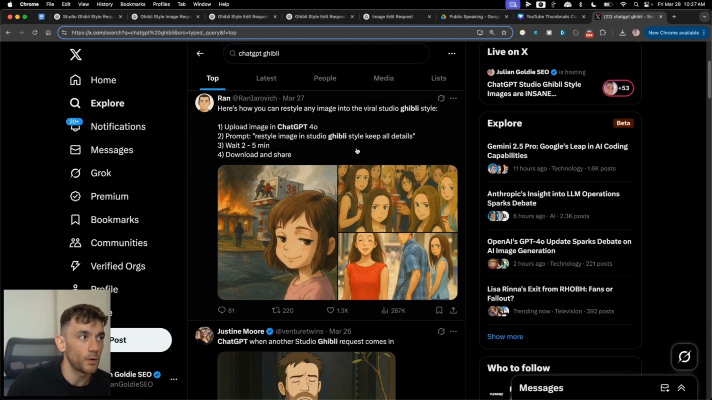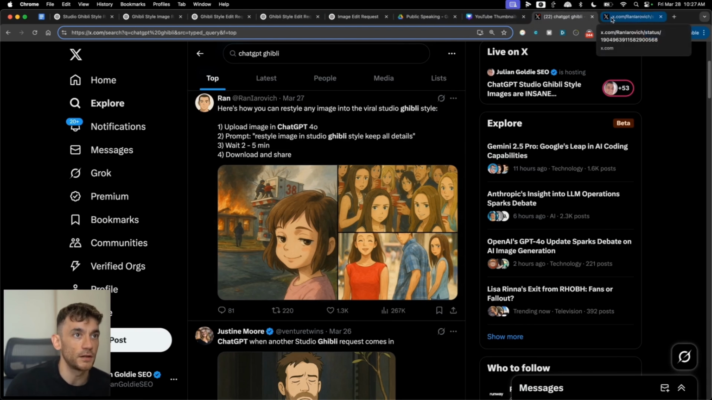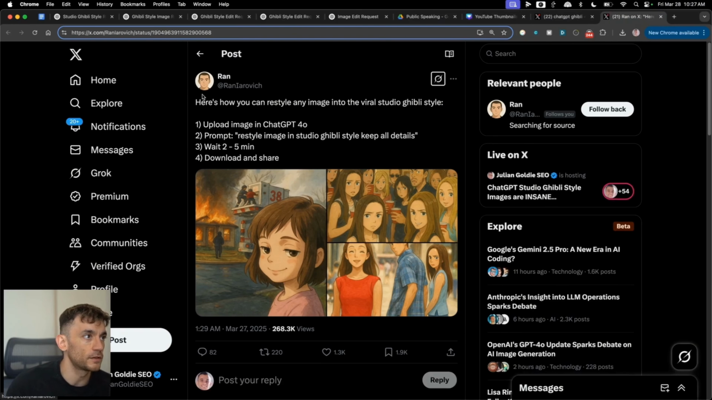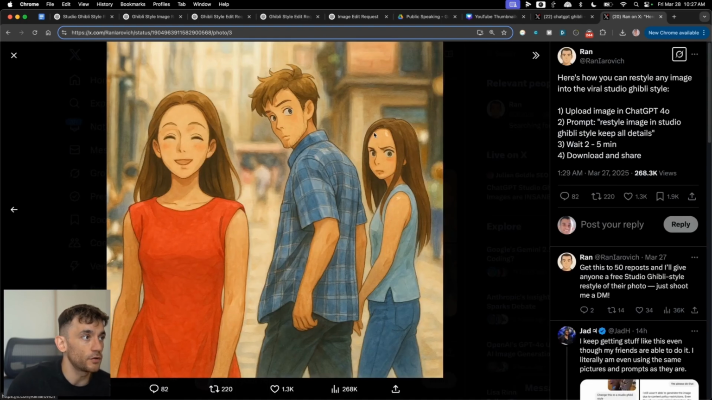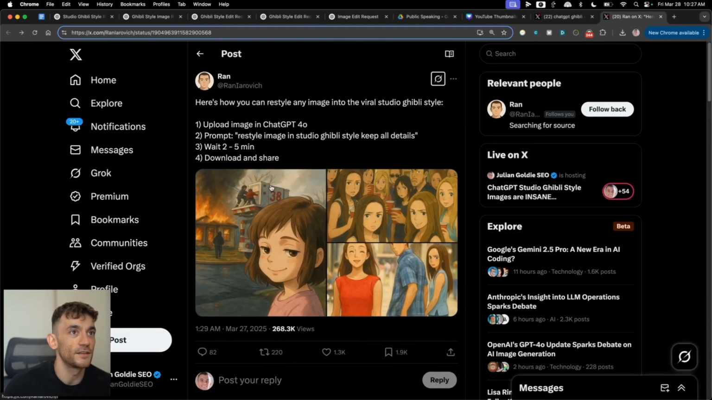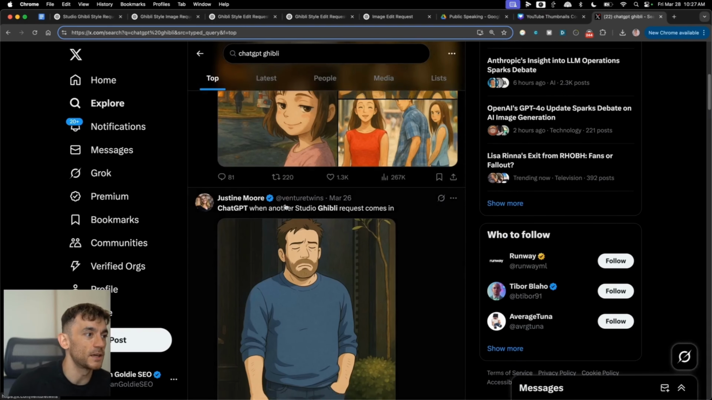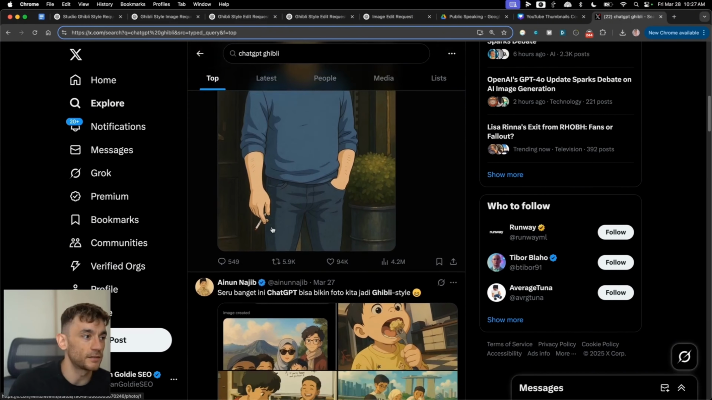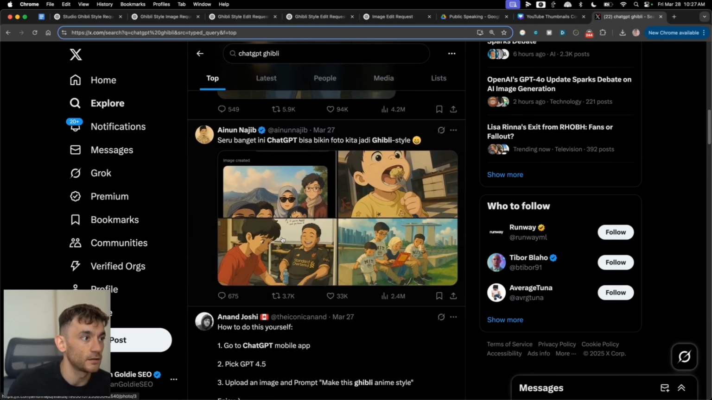You see some examples of what people are doing on Twitter here. It's really trending right now. And so you can see here, for example, here's how you can restyle any image. This tweet from Ran. And, you know, you've got that famous meme restyled into a Ghibli style image. This one too. So people are basically taking memes and then turning them into Ghibli style images, like you can see right here.